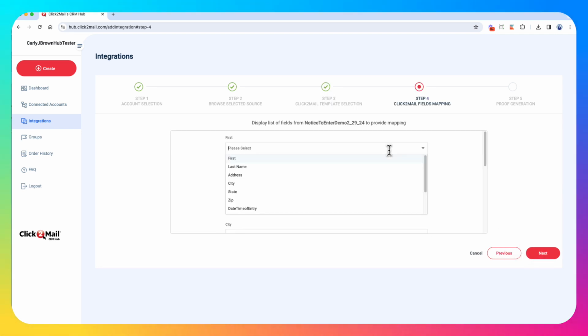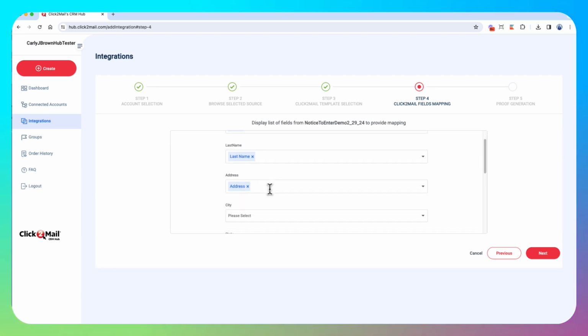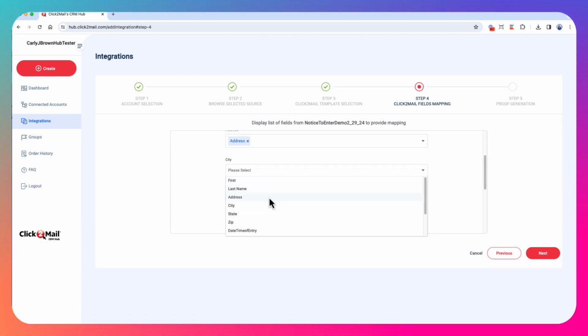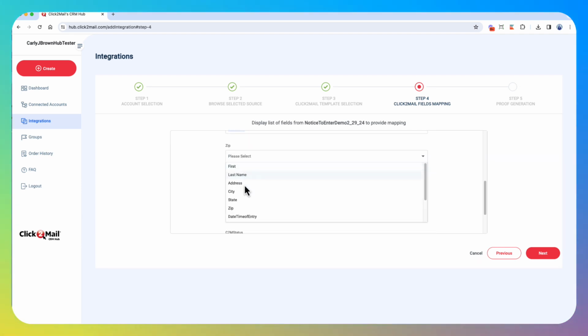Now we see a list of fields from the data source, and we need to match those up with fields from the Google Sheet. Going down the list, match the recipient address block fields, the body merge fields, and any other fields that are in the data source in the sheet. Do this by selecting them from the drop-down menus. And when you're finished, click Next again.